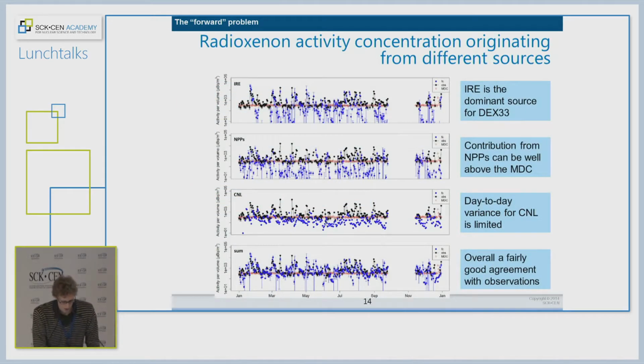Here you can see results for the year 2014. There is a gap between October and part of November because there was no data available for that period, no observations. You can see the radioxenon activity concentration for different sources. At the top, you can see the contribution from IRE. And then the second part gives the contribution of the nuclear power plants. CNL is another medical isotope production facility like IRE, but it is located in Canada. And at the bottom, you can see the total of the above sources.